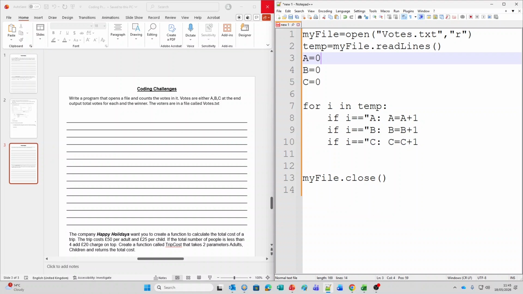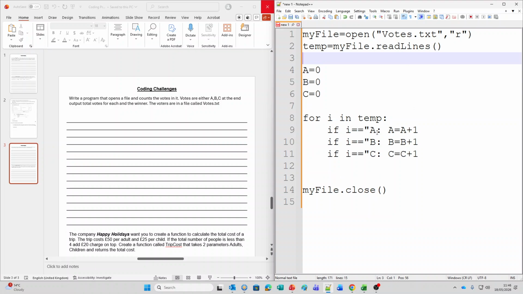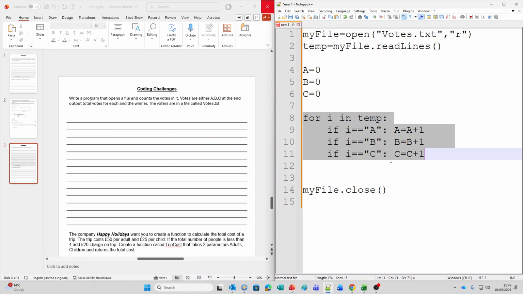Okay, so there we go. There's no need to cast it because they're strings and I want them to be strings. So for I in temp, we open it up, we read the lines, we loop through it, check the votes. The only thing I haven't done is see who the winner is.